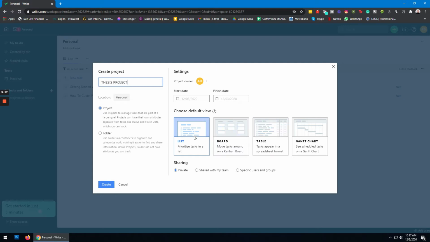And we have here the options for views. We have 4 different views. We have the list, board, table, and Gantt chart. We'll try to use the list, though everything can be viewed in any of these views. All you need to do is add later, but let's use the default one, which is the list.